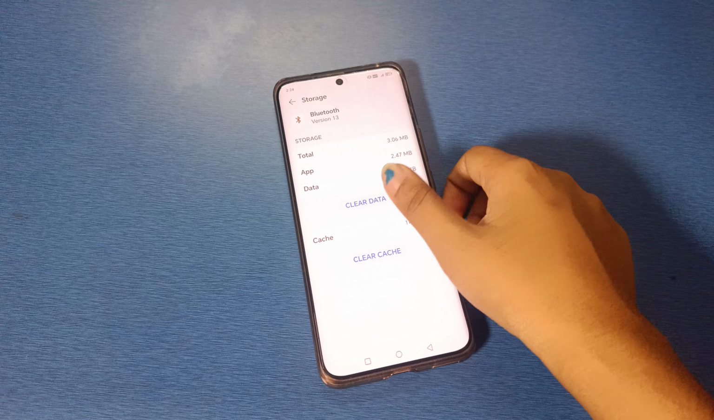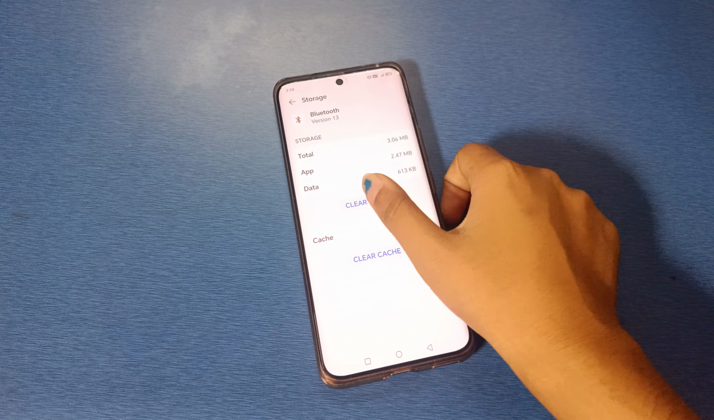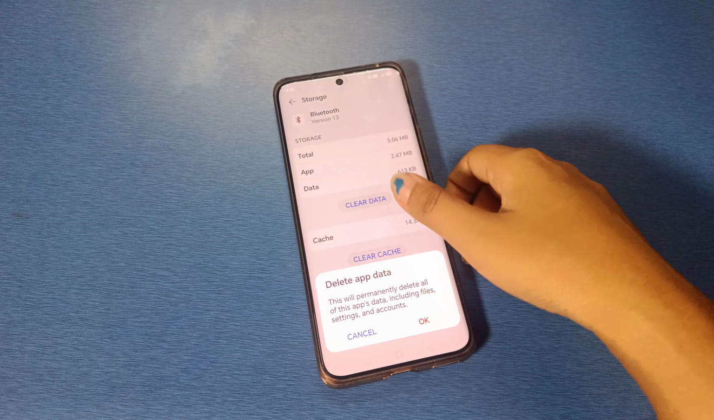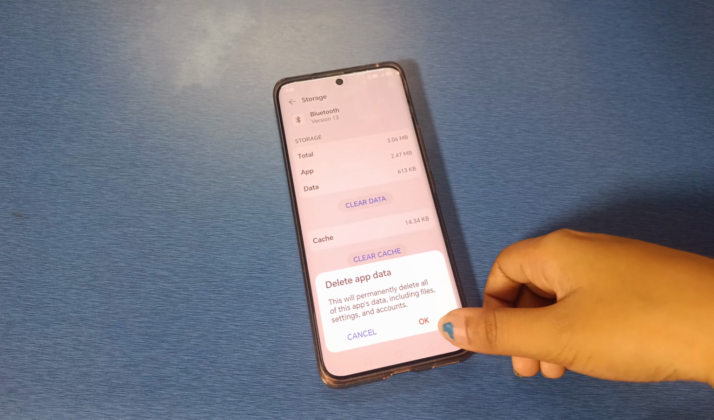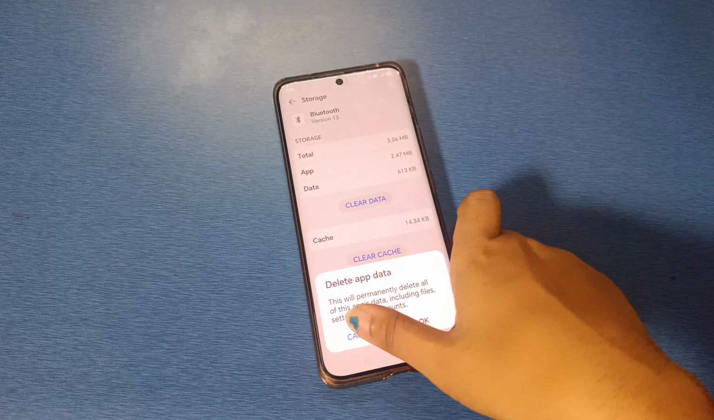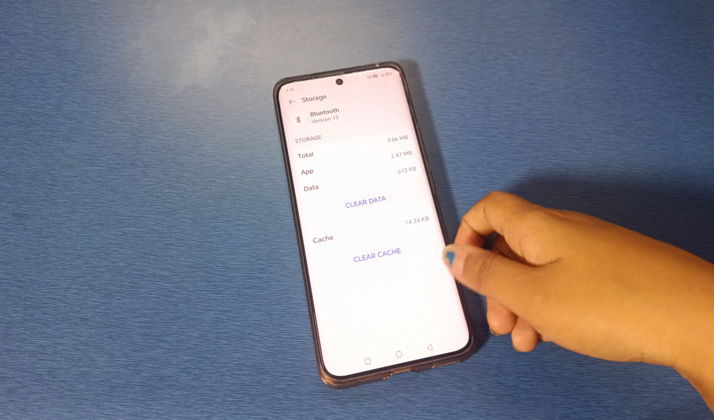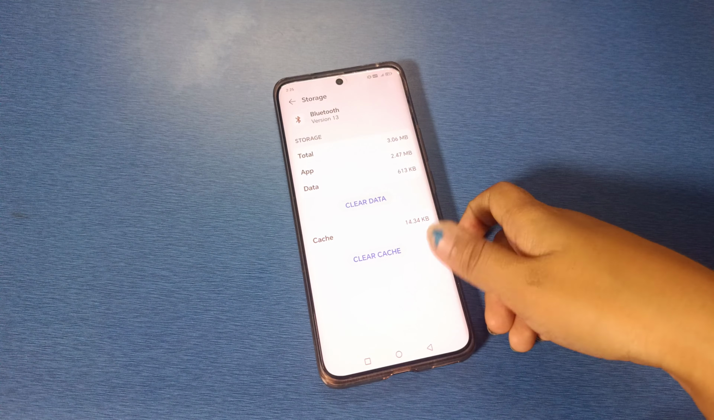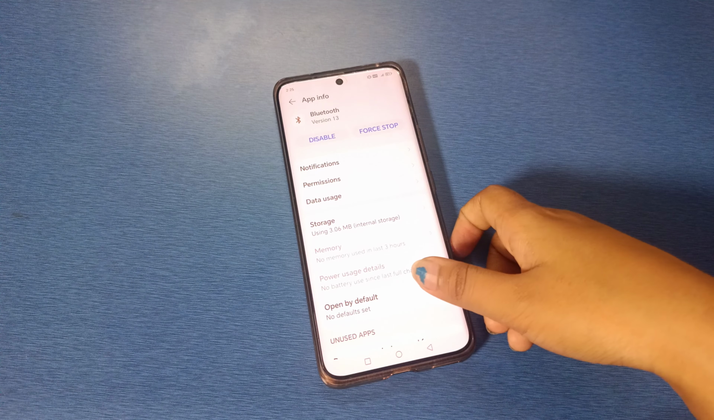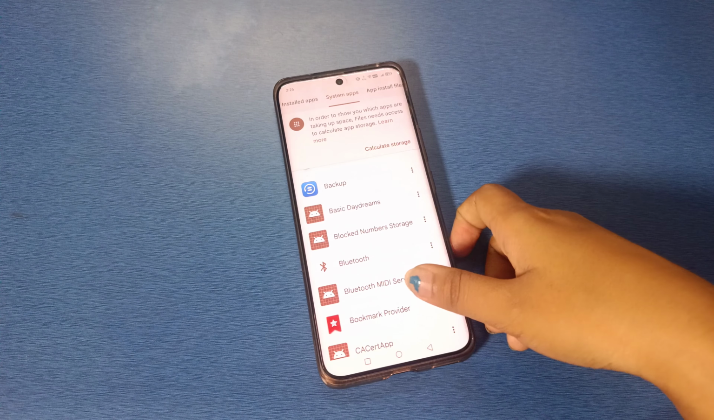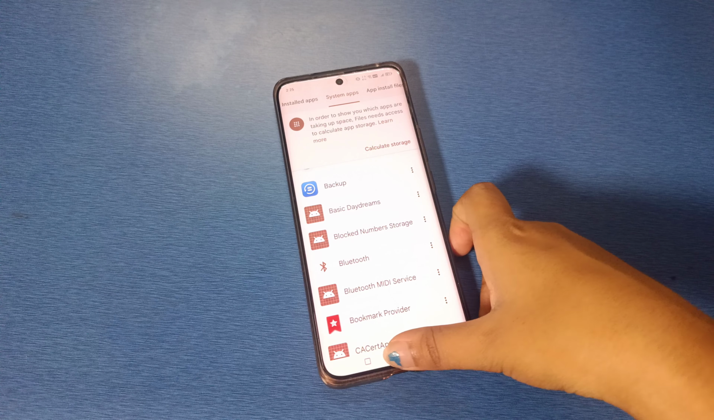After tapping on Storage, you just click on Clear data. Click on Clear data. It says this will permanently delete this app's data, including files, settings and accounts. But I'm not clearing data. But if you are having difficulty or facing the problem, just clear the data and clear the cache. Then this will solve your problem. This is how you can solve the problem on your mobile phone.